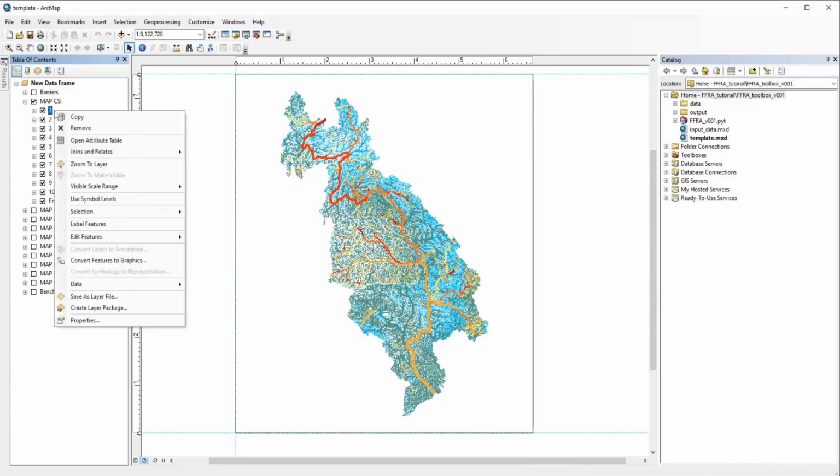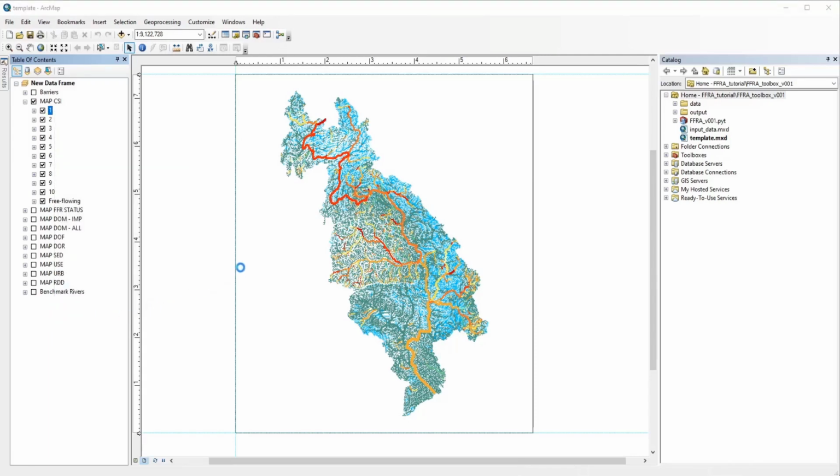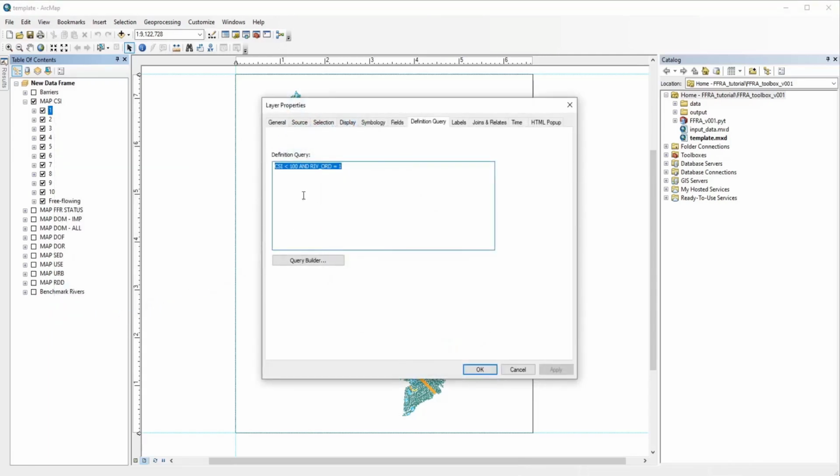And so again, these layers make use of the definition queries. And so we can see here for our first layer, river order 1, there's a section of the definition query so that only rivers with river order 1 are displayed in this sublayer, and also values where their CSI is less than 100, so rivers that are not free-flowing.